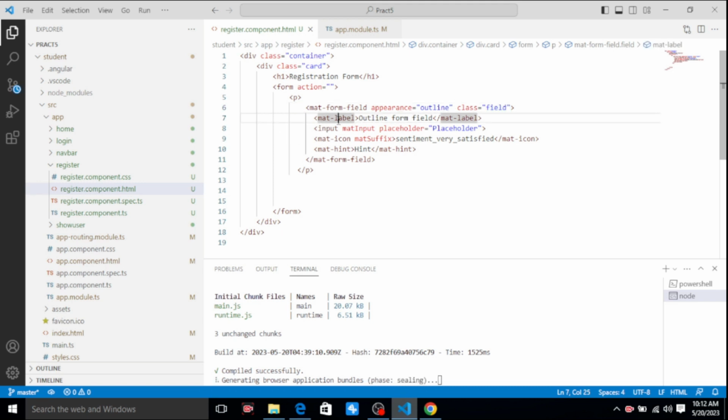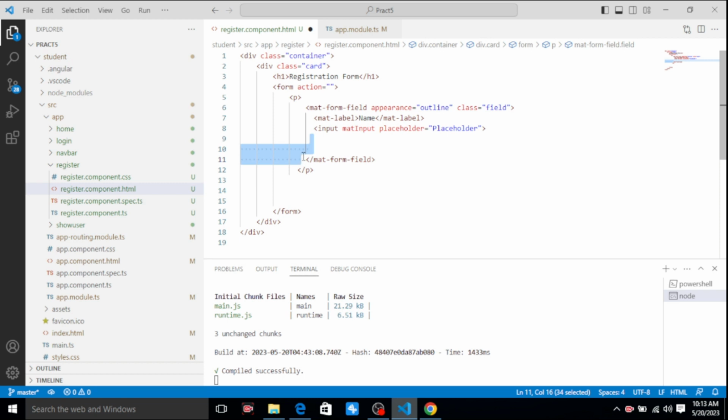Next is mat label. Mat label is simply the name of the user or student. After that the input type is there. We don't require this icon. Delete it. We don't require this hint. Delete it. Input, matInput, placeholder is simply placeholder.